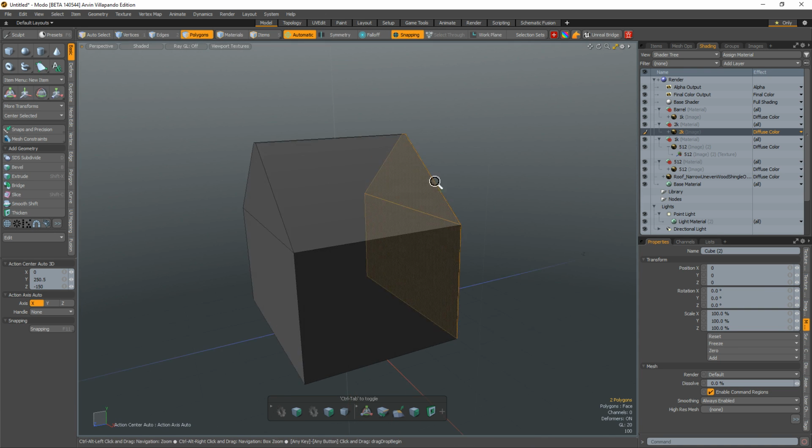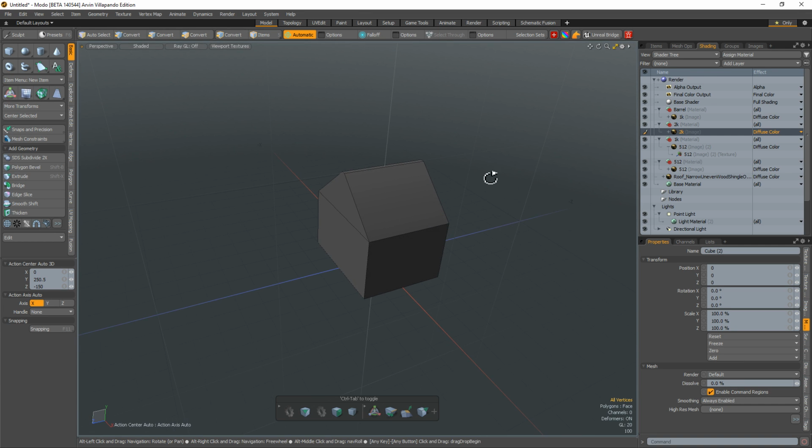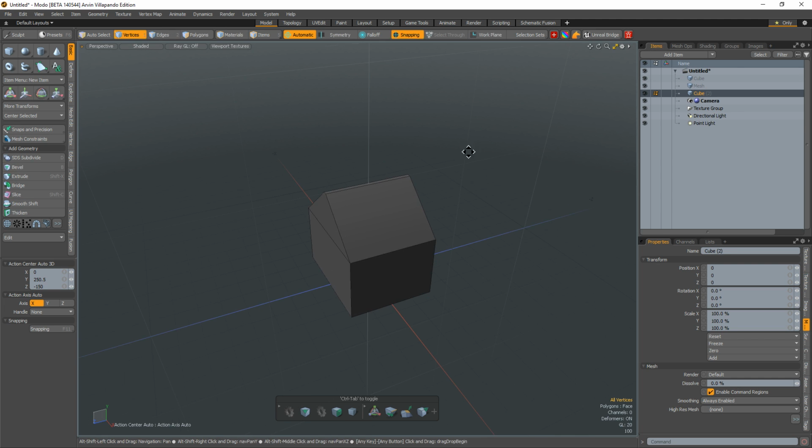There we go. All right, cool. All right, so this will be our initial module, right? So we'll go ahead and hop over to items. We'll call this house module 1.